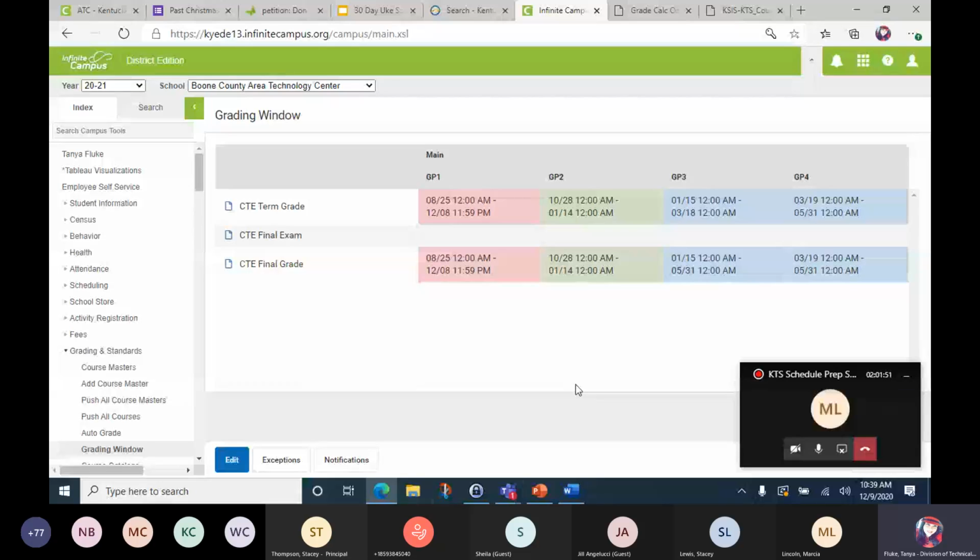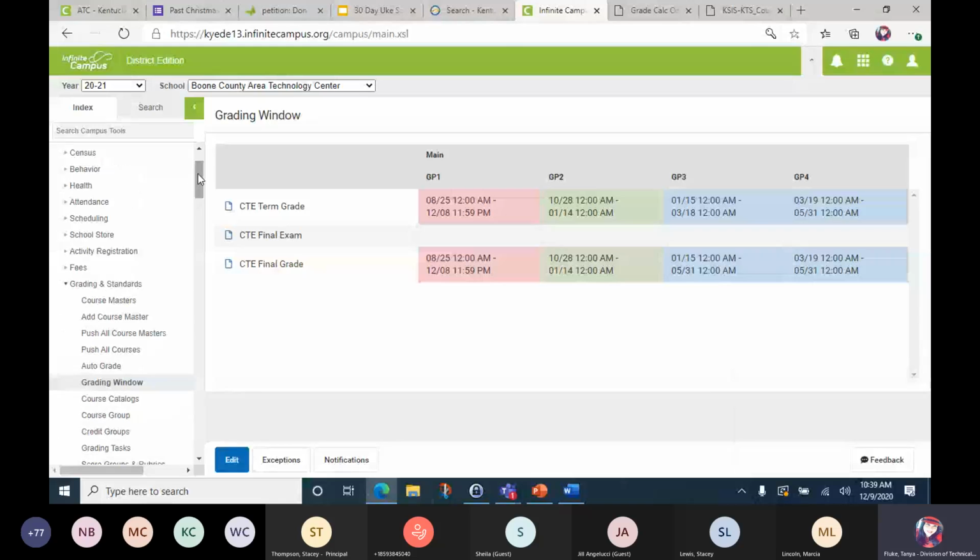This is the grading window tool, the new grading window tool. For those of you who remember the active masks, that is no longer. Active masks are gone. So when you set up your grading tasks, you will no longer see those active mask checkboxes. The new grading window tool looks like this. You'll find that under Index, Gradings and Standards, Grading Window, okay?